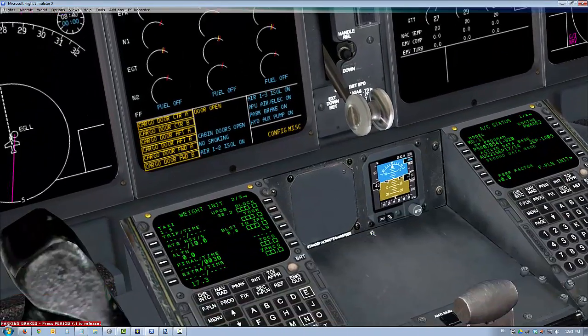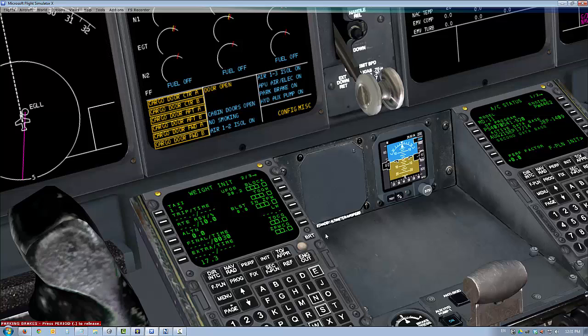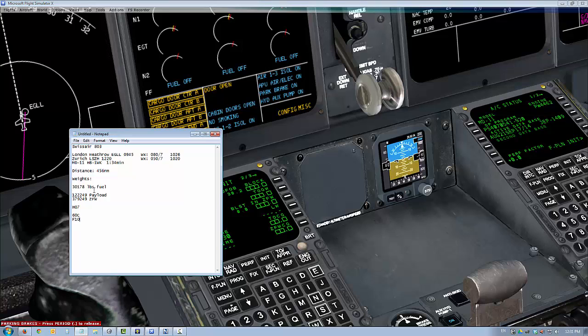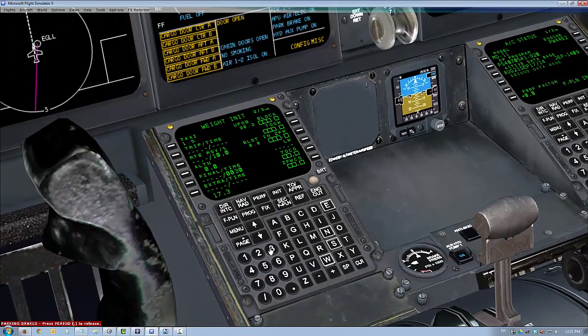Okay, good catch. So it should be 30,200 pounds. Double check that. Yep. Okay, 30.2.